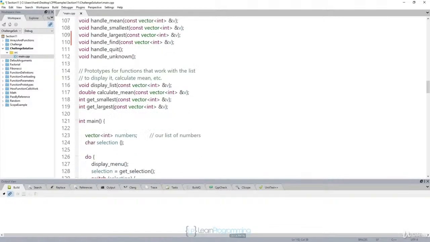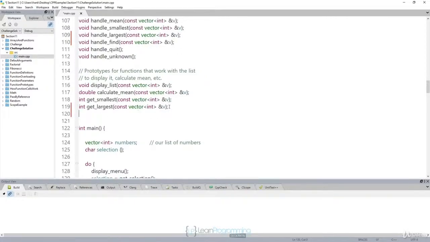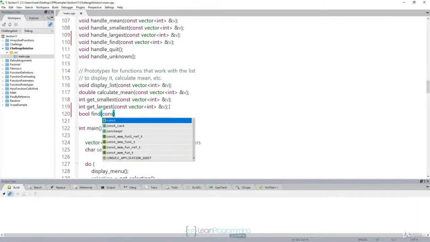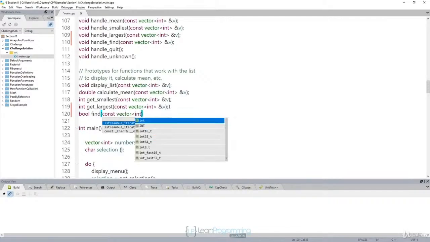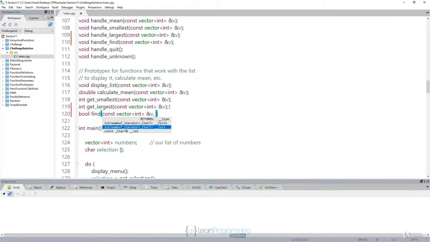Okay. Now here we need a function that's actually going to do the finding, right? And it's going to return a Boolean, true or false. I really don't want to know how many times it's there. You could certainly write a function like that, but let's just call it find. And what does it expect? Well, it expects that vector to look through. And again, it's a vector of integers, and it's by reference. And what else does it expect? Well, it expects the integer that you're looking for. So in this case, let's just call it target. That's the integer I'm looking for. So those are my prototypes.